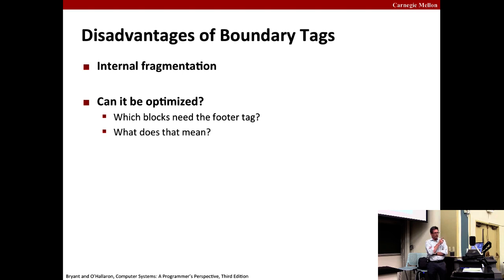Yeah, if you don't need to coalesce, then you don't need that footer. And what kind of blocks don't you coalesce? Allocated blocks. So maybe we don't need those boundary tag footers on allocated blocks, right? Just on free blocks. But then how are we going to determine that the previous block is allocated or free if an allocated block doesn't have a boundary tag footer?